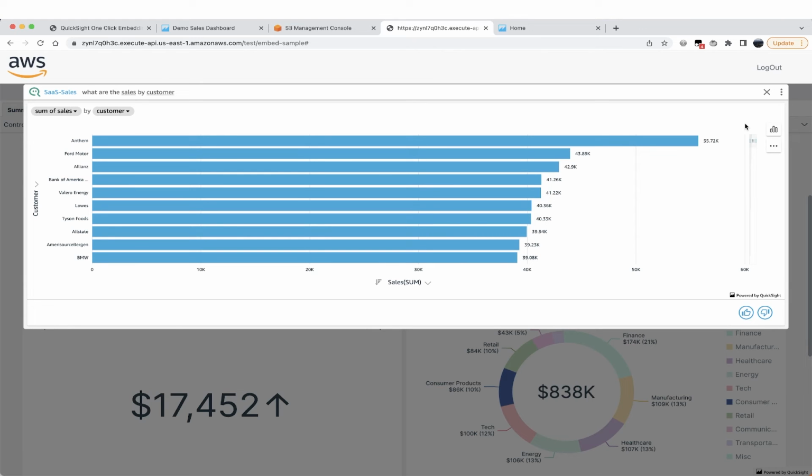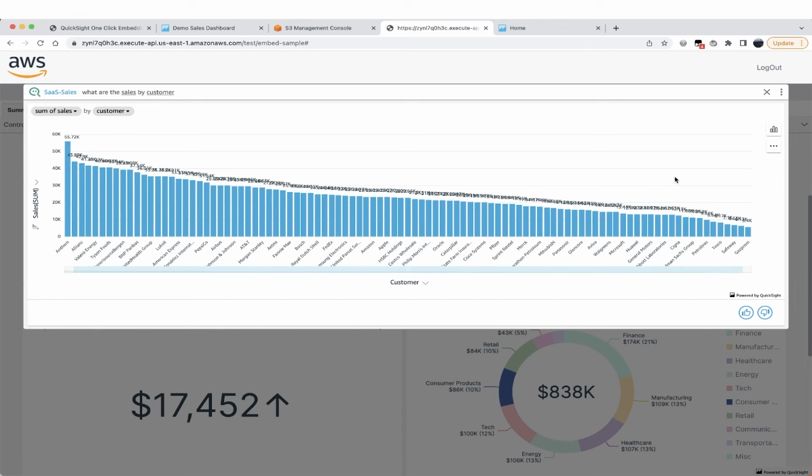Optionally, we can click on the bar chart icon in the top right and change the visualization type to suit our needs. Now, I know that in the back end, the dataset works with customer and sales fields. But in reality, a lot of my end users won't have that level of visibility into the dataset. So I want to see how Q will respond when a user asks a question using terms that aren't used in the underlying dataset. Let's rephrase that question a different way.